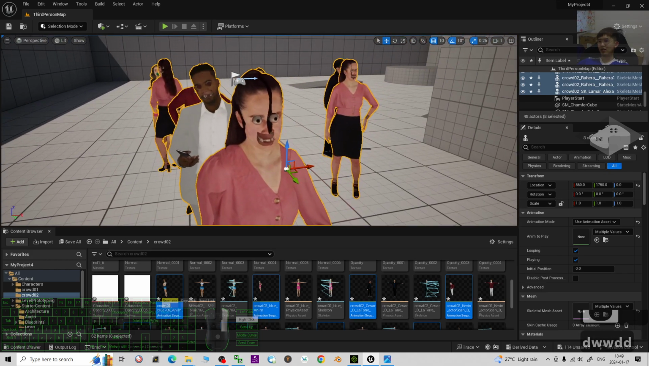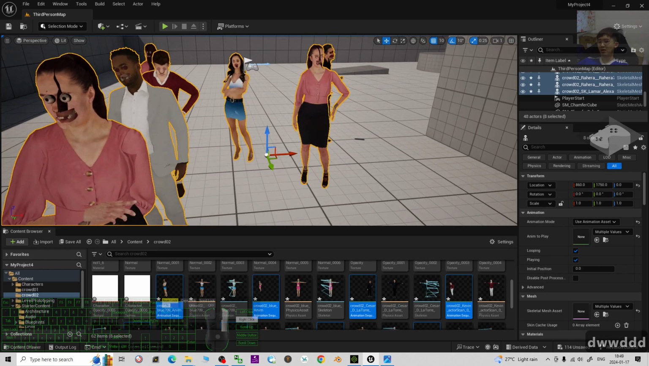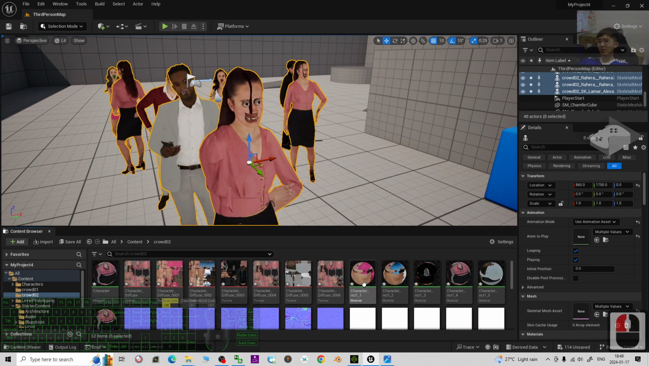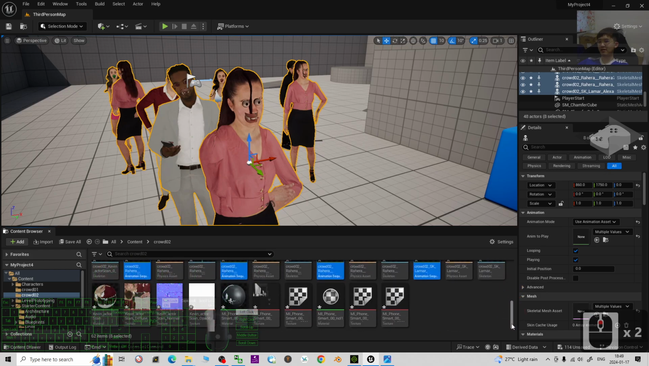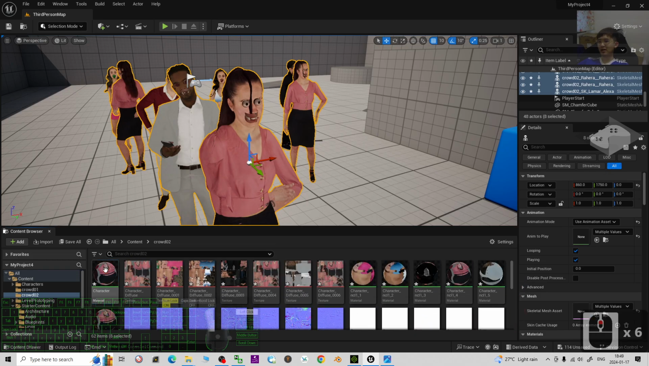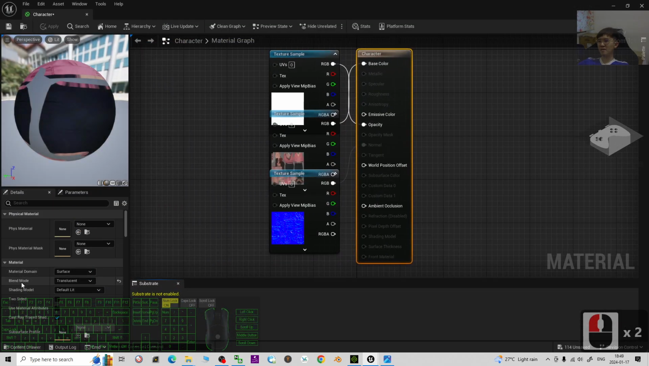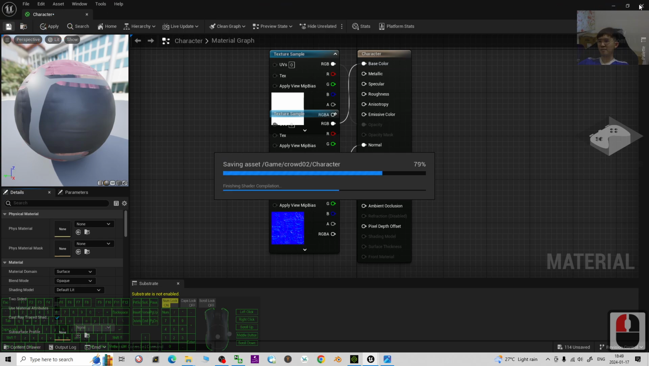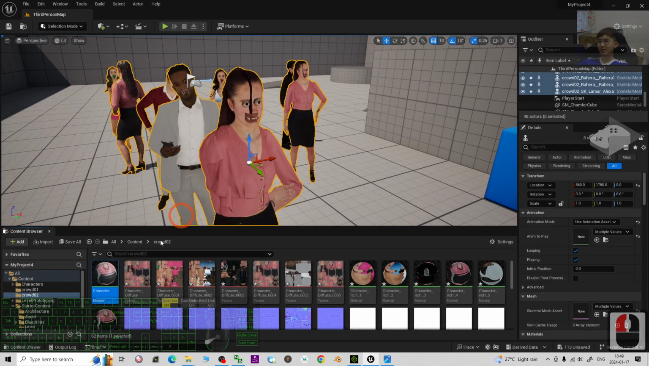You can see the transparency is something wrong. So we need to set up from here. We look at all of these materials, like a ball, all of these materials. We have to make sure we double click it. Then the blend mode, change it to opaque. Then click save. Close. Just fix it one by one.